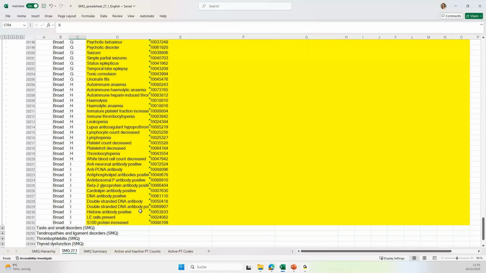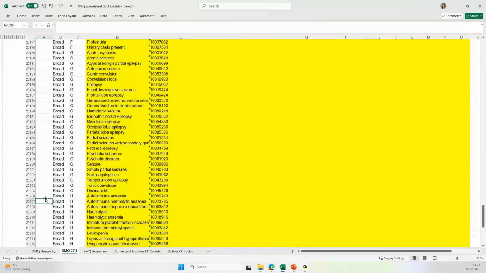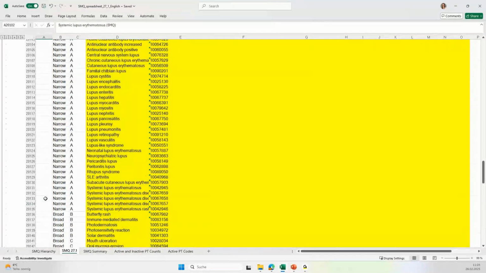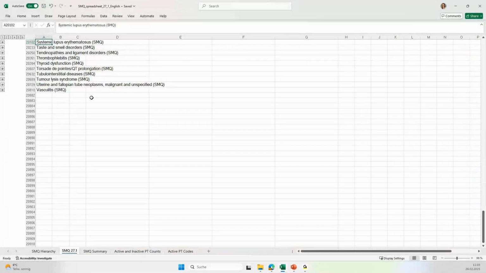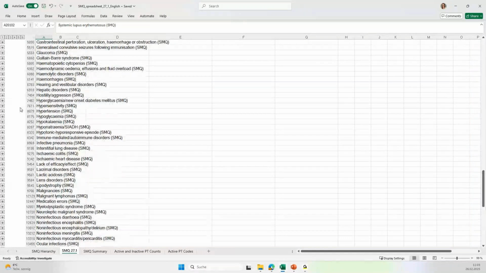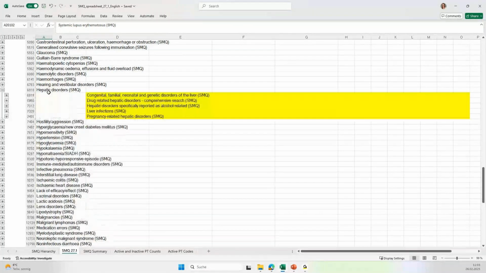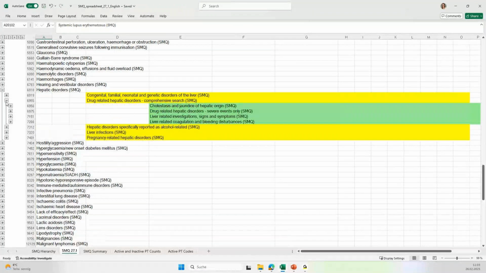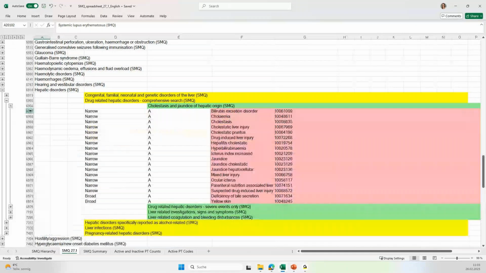But as you see, you have all these search terms. And let me just open one of the hierarchical SMQs just to show you how it looks. So the hepatic disorders was one of the more complex hierarchical ones. And you see first you go down through the hierarchy, and if you're on the sub SMQ level, it includes the terms which have to be queried.